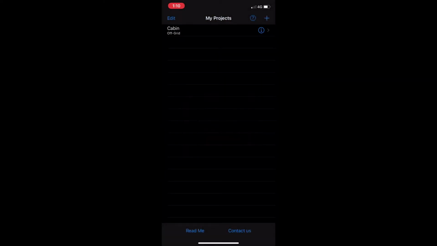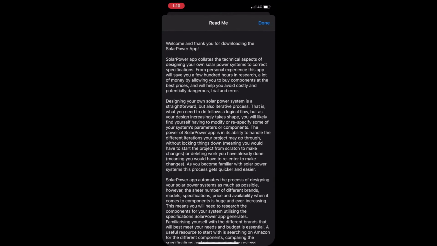On your first use of the app, it is important to fully review the README file by tapping the name at the bottom of the screen. The README file contains important considerations that you should take into account when designing your solar power systems. Returning to the My Project screen by clicking Done.